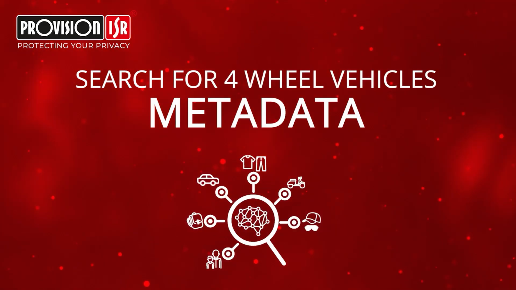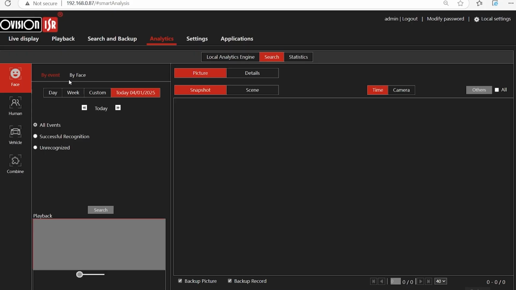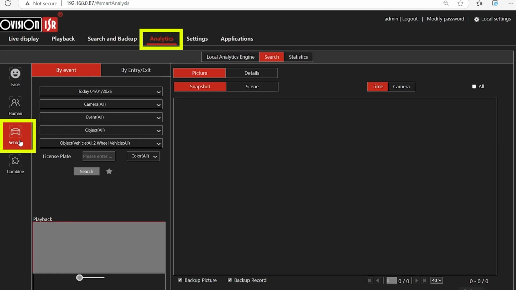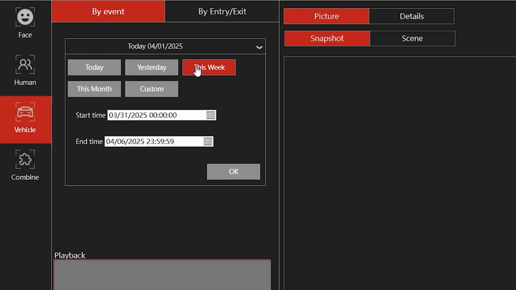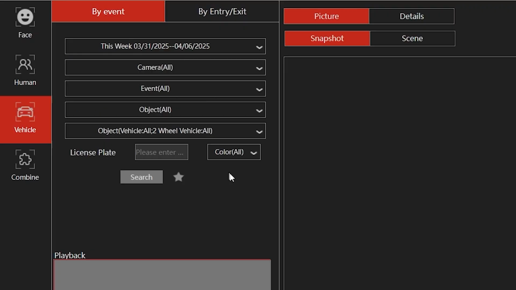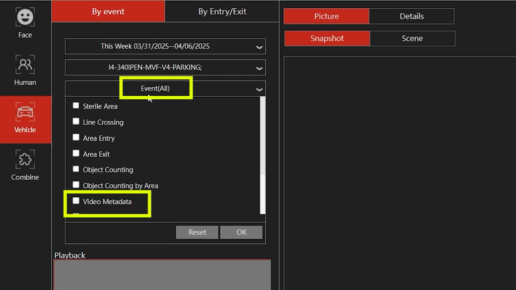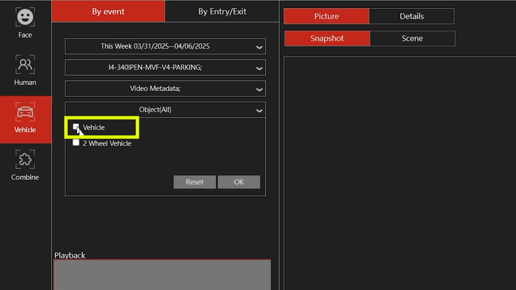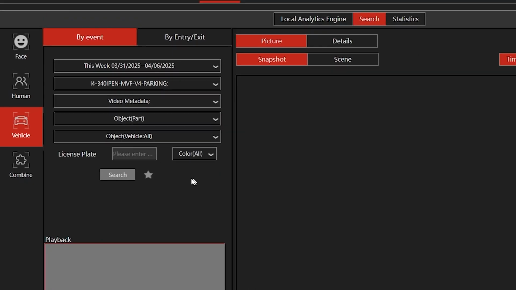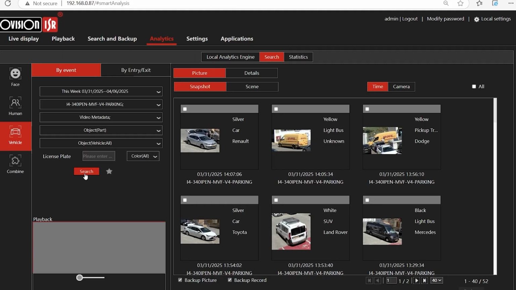Now let's move on to searching for four-wheel vehicles. Open the Analytics screen and click on Vehicle. Select the desired time range, for example, this week, and choose a camera that supports metadata generation. Set the event type to Video Metadata and select Vehicle as the object, then click Search. At this stage, the system returns multiple results. In this example, 52 detected vehicles.